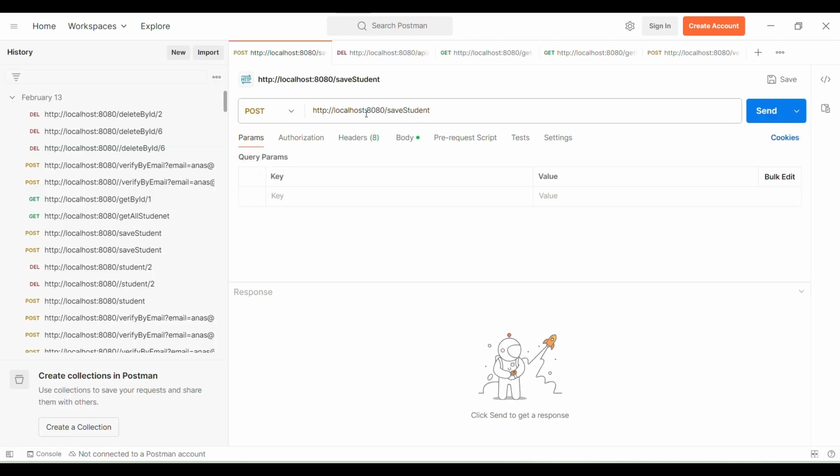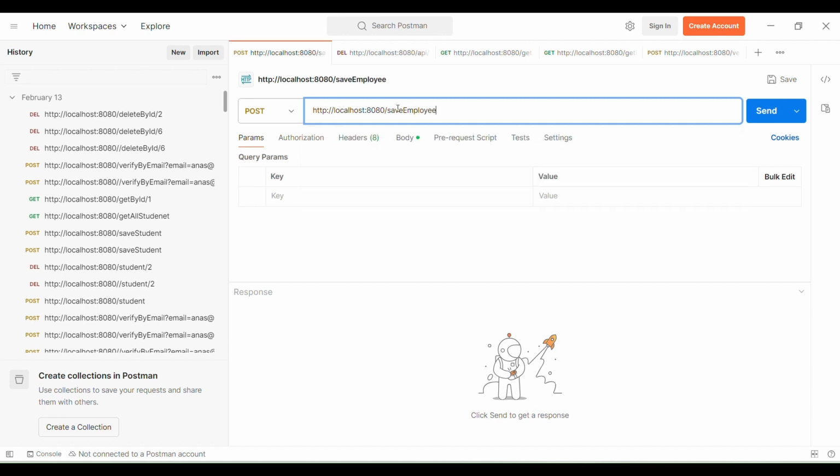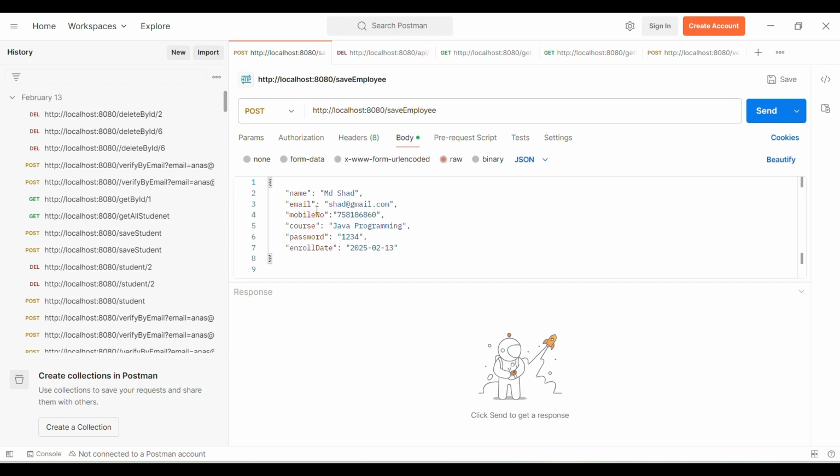So this is my previously created project API. What we need to do, we need http://localhost:8080/ and our API name, that is saveEmployee, and we need a body to pass what kind of data you have to enter. For that, we need data in the JSON format. Let me write first, then I will send. Yeah, this is the JSON that is written by me.